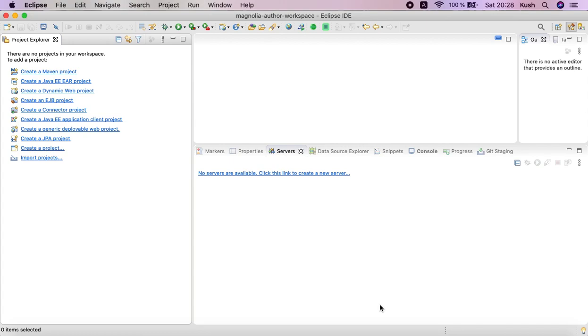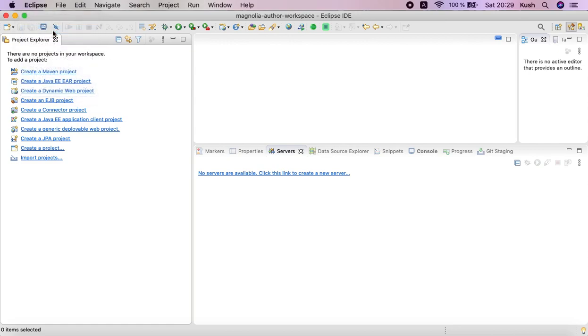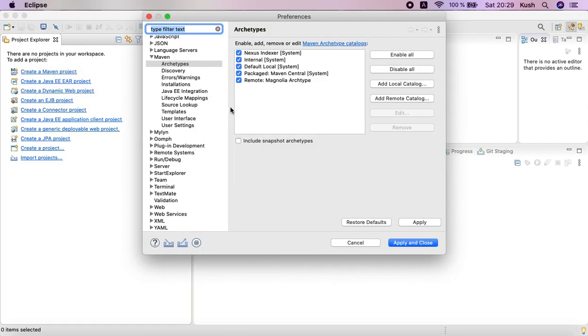Hello friends, today I am going to show you how to set up the Magnolia development environment. To start with this activity, first we have to set the archetype URL, and I'll show you where we can set that URL. For this you have to go to Eclipse, then Preferences, and here we have Maven archetype.